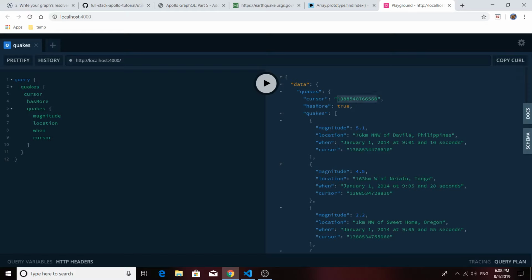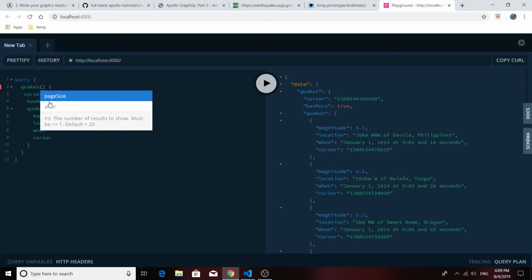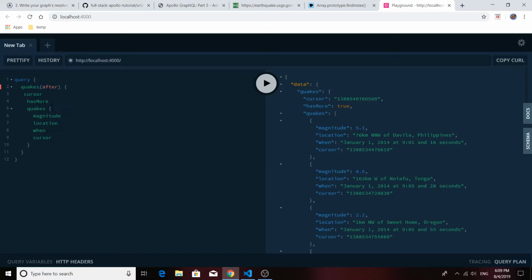It's telling you this is the last element of your first page, the first set of results, and you want to return the results that come after this one. Okay, I hope that makes some sense. So if we go into Quakes here, we see that we have an after property that we can enter a value in, and what we'll do is enter this cursor value.